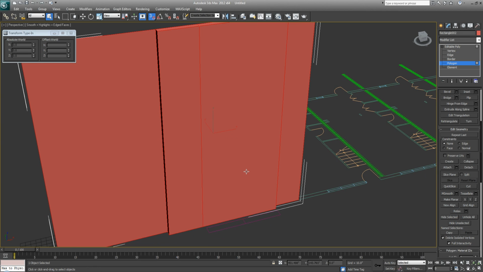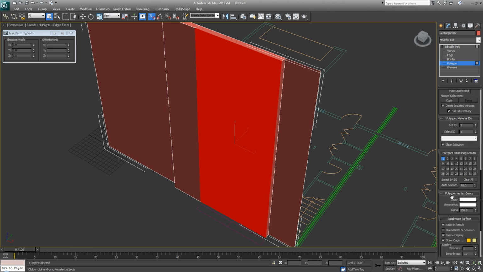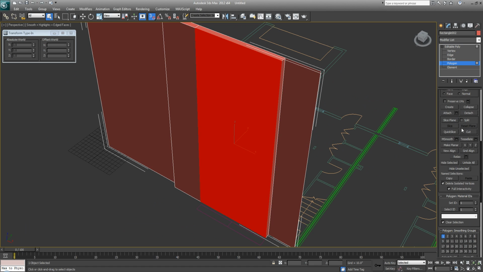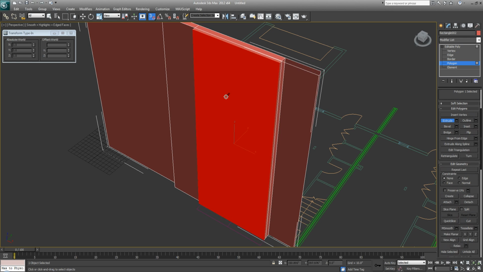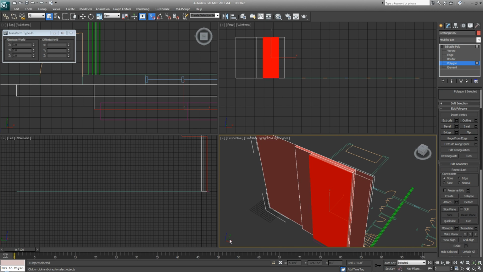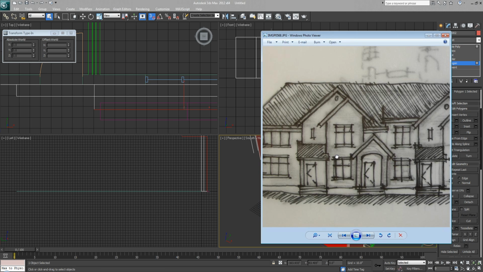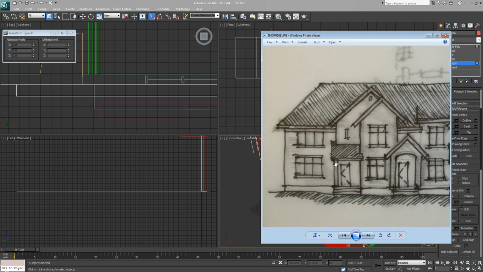Yeah, I'm going to undo that, and I'm just going to extrude out this piece. And that's my second piece. So that should be all of the vertical base information that I need.